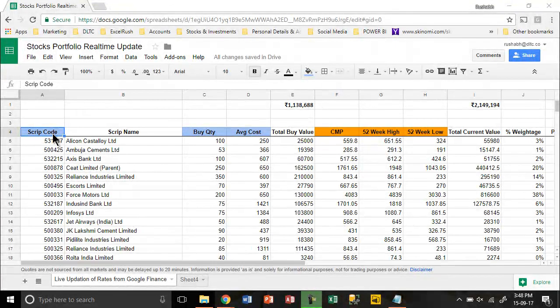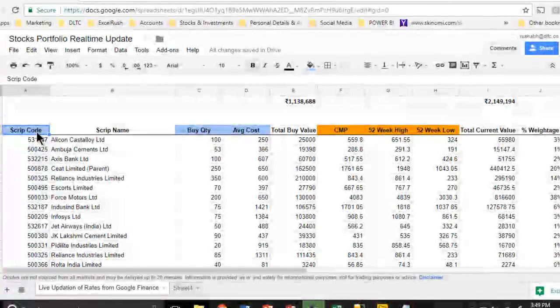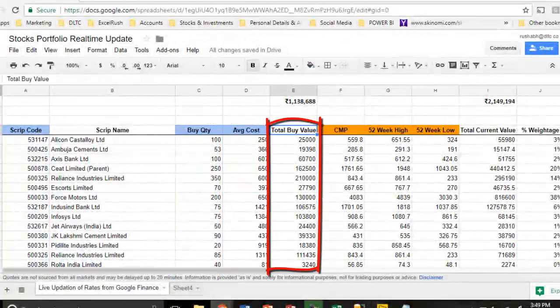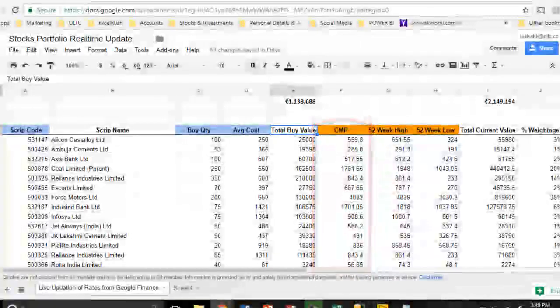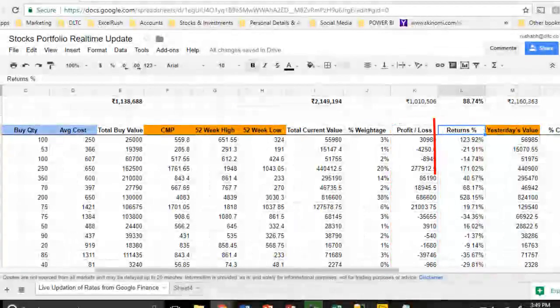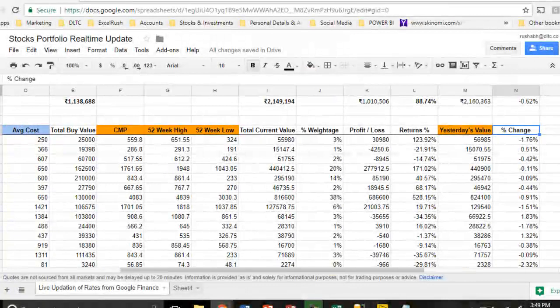Let's see what we want to achieve first. This is the portfolio that we are going to achieve by the end of this tutorial. We have the script code, which is a BSE code. We have the name, the buy quantity, average cost, total buy value, the current market price. CMP means current market price. Then we want the 52-week high and 52-week low. We want the total current value, percentage weightage, profit or loss, returns, whether a profit or a loss in terms of percentage, yesterday's value, and change from yesterday.